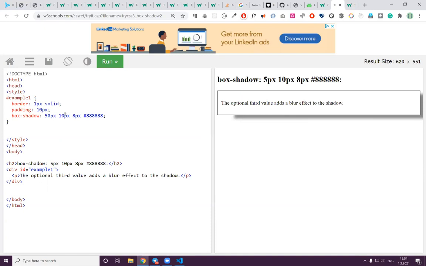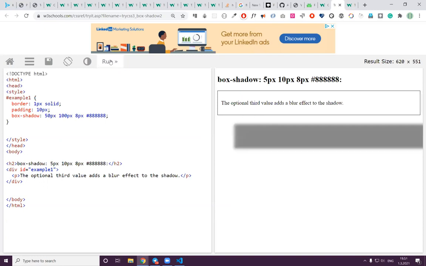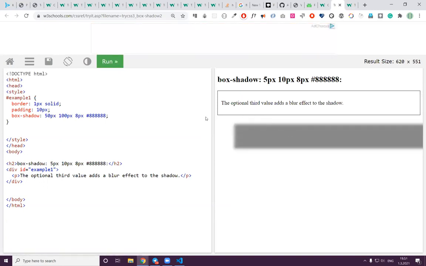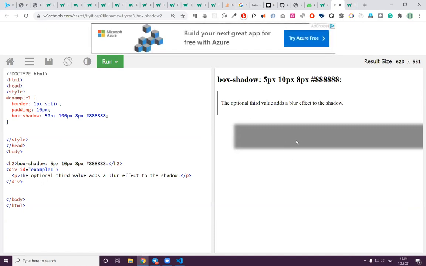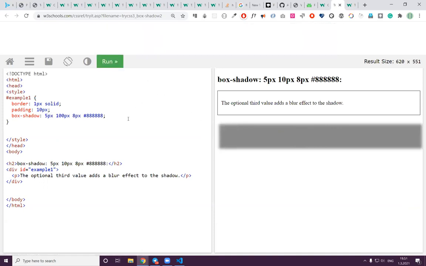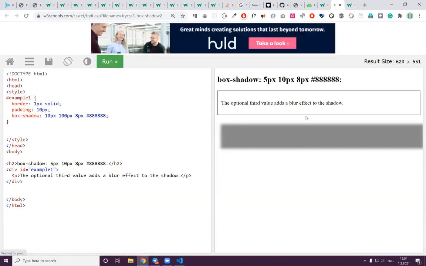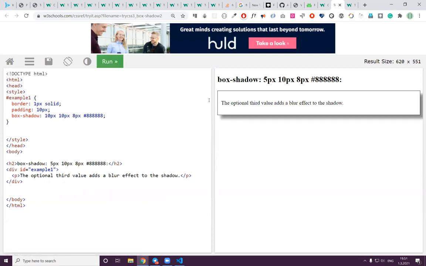How about if we make this 100? That means we push this down. Have you seen? It even goes out. So that means we're creating another box, but we show only a little bit of it, so it looks like some kind of shadow. Let's make this 5, but 5 is almost up, so let's just make 10. Now let's make this one also 10. Now we see some shadow, right?